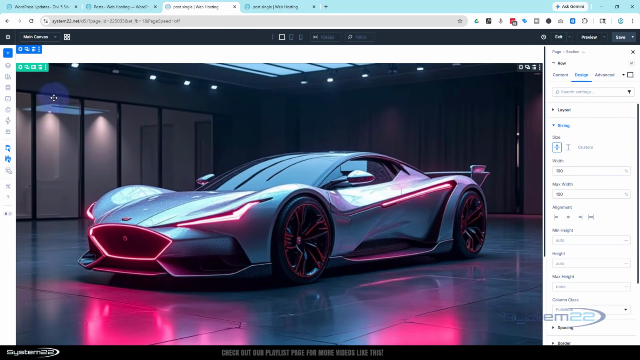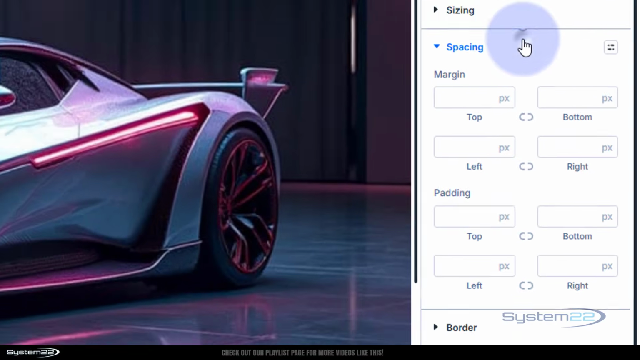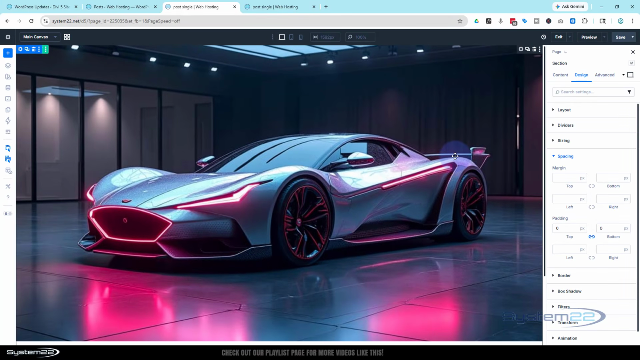I'm going to take any spacing away from our little section, the blue tab at the top here, so we've not got a gap at the top. So I've clicked on the section. As you can see, we're in there. Spacing, padding top and bottom. I'm just going to put a 0 in there. Hit the chain. That'll take that away. Perfect.